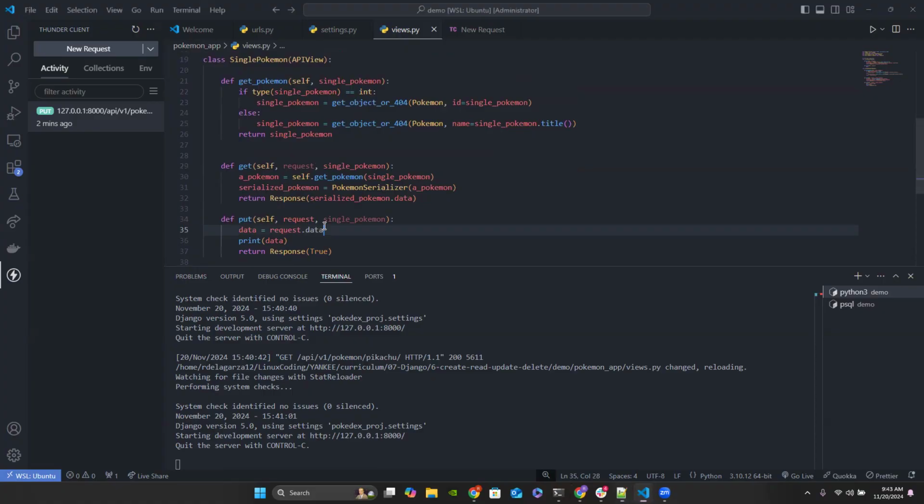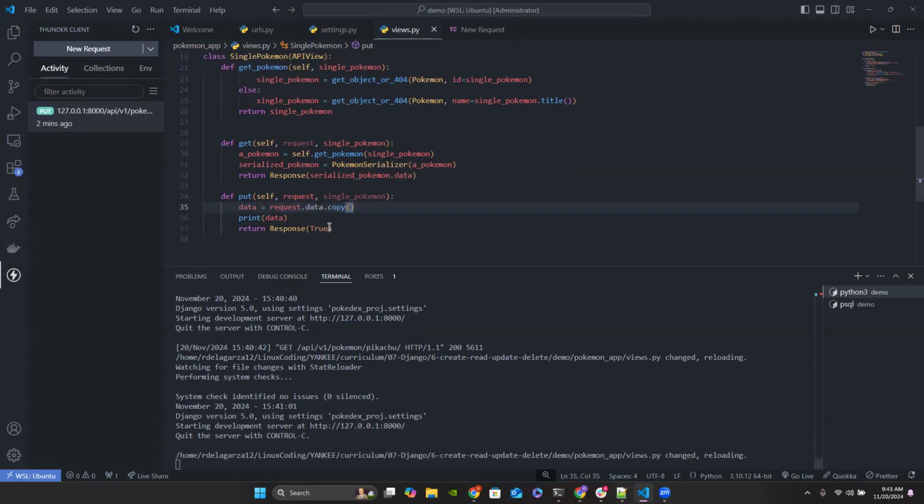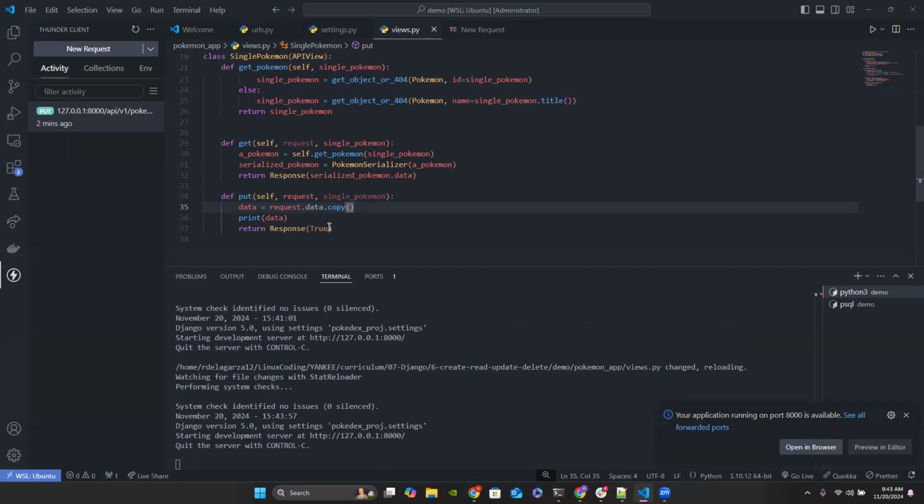So we now have a way to access data within our request. And there's something that we want to do to this data that's good practice. Essentially, I do not want to just grab the raw data. What should be done here is using a method called copy, right? That allows me to create a copy of the data from the request without directly accessing that data.